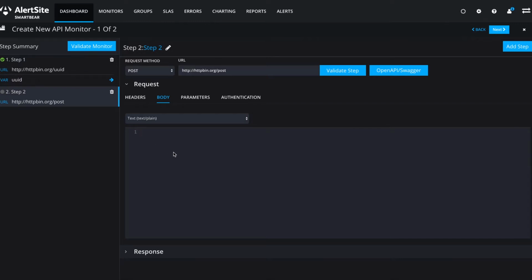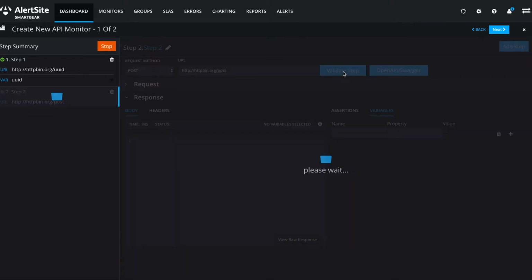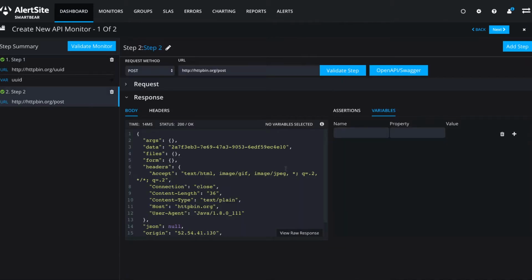On any part of the UI where a variable's valid, we'll see this blue insertion icon. We can click that, and now that UUID is part of the post that we're going to send when we call this endpoint. So if we hit validate now, you'll see that we get back a result, and we've got this field now, data, which contains the value of the UUID from that request. And this will change each time it's run.